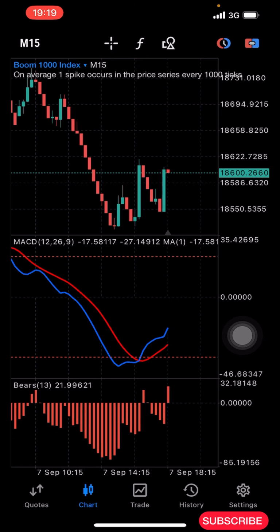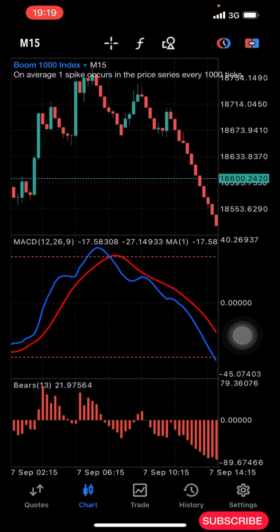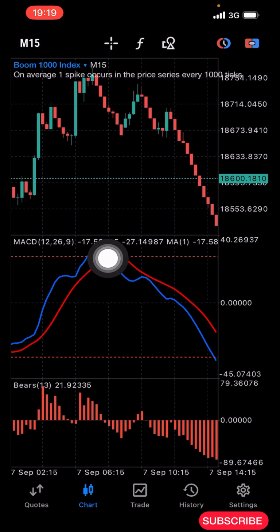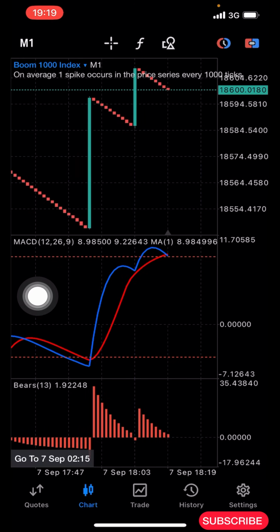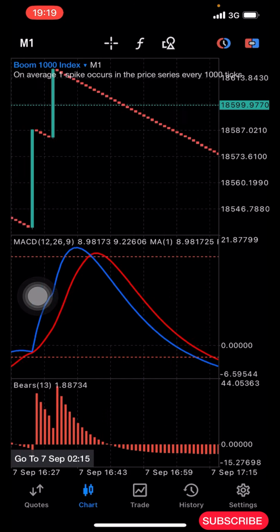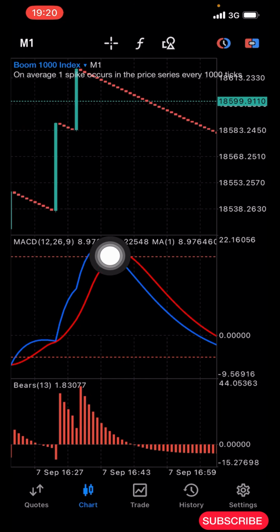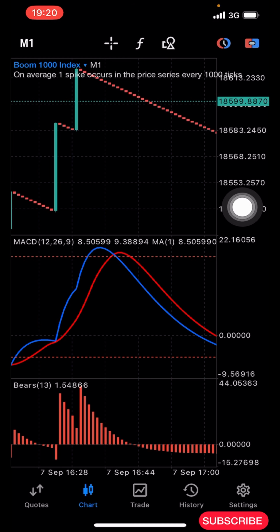So before you start applying the strategy on the 1-minute time frame, you need to confirm from the 15-minute time frame first. You need to use the same method again, right? You want to see the blue crossing below the red on the 15-minute time frame. So once you see this crossing here, then you go to the 1-minute time frame and you wait for the same confirmation on the 1-minute time frame before taking any entry. It's as simple as that.